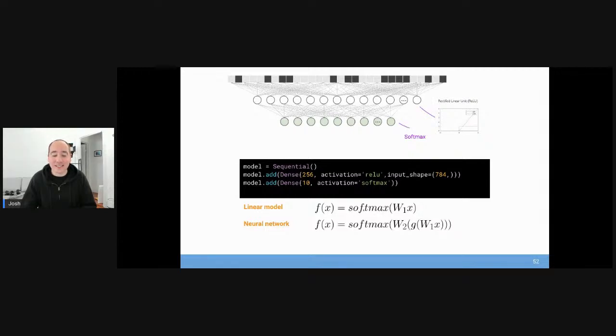Really what this is doing is it's squashing the outputs of a dense layer into a probability distribution, with each output ranging between 0 and 1 and summing to 1. So you can interpret the output of the network as a probability. But what a single dense layer is, if you look at the bottom here, it's that W times X.